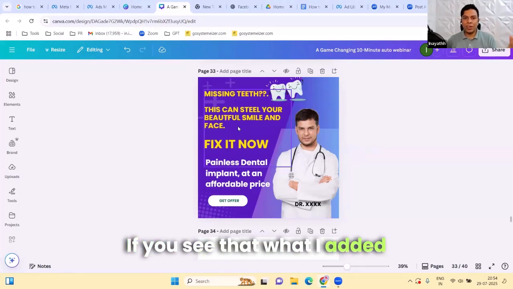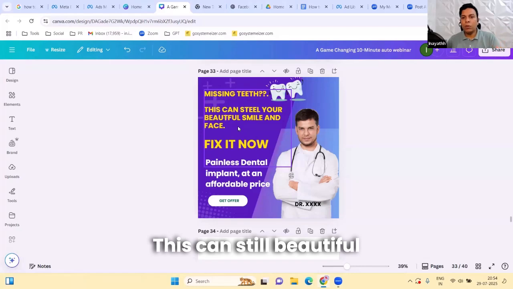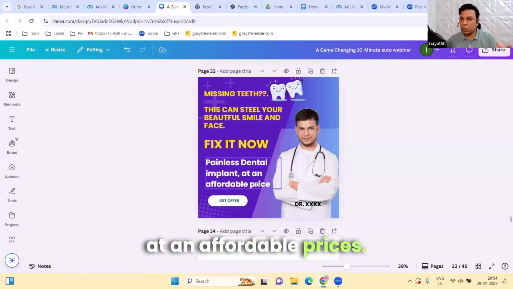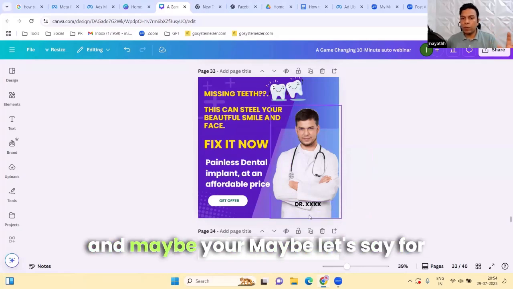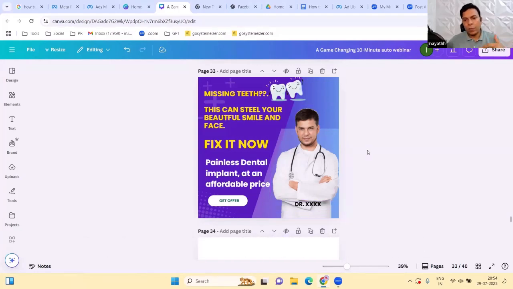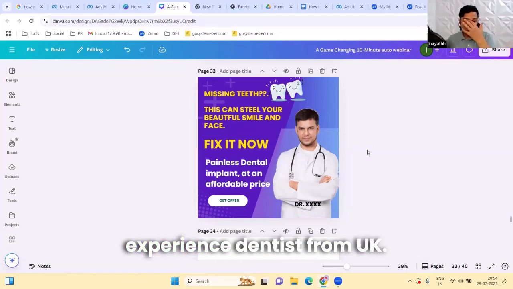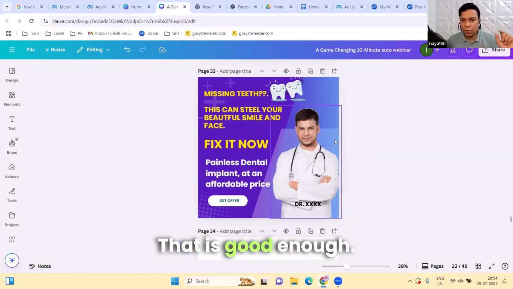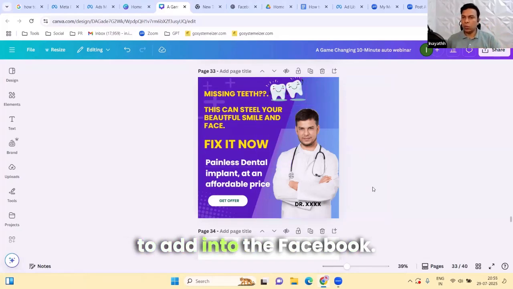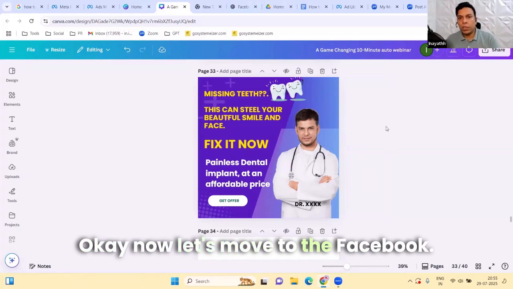If you see what I added here: missing teeth can steal your beautiful smile and face. Fix it now. Painless dental implants at affordable prices. Just get an offer. And your name, and maybe, for example, if you studied dentistry in the UK: expert dentist, 10 plus years experience, dentist from UK. Well, that's good enough. Now what you need to do is download this, and add it into Facebook.